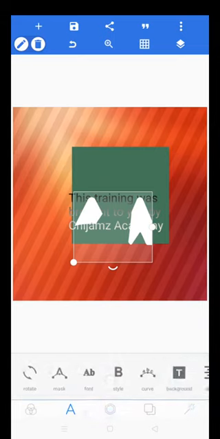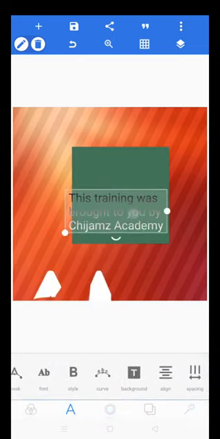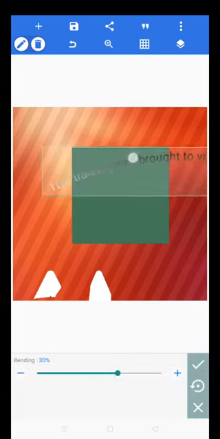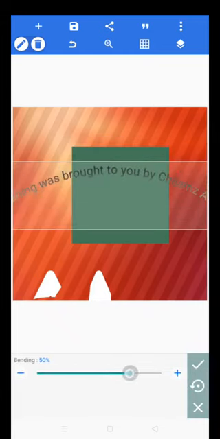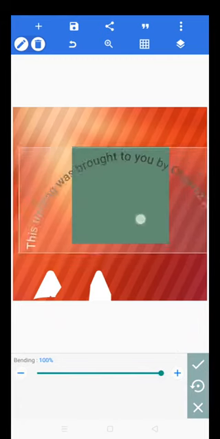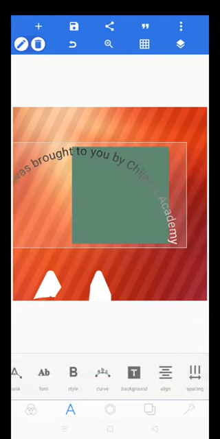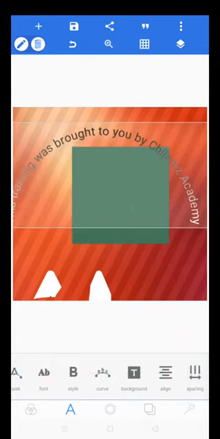The next is curve. You can curve. Okay, let's use this guy. So you can curve a text, you know how those logo people do. All right, so you see how this text is right now. That is what Pixel Lab can do for you.